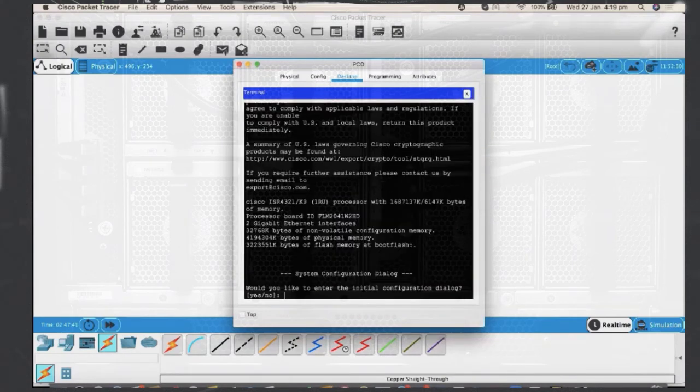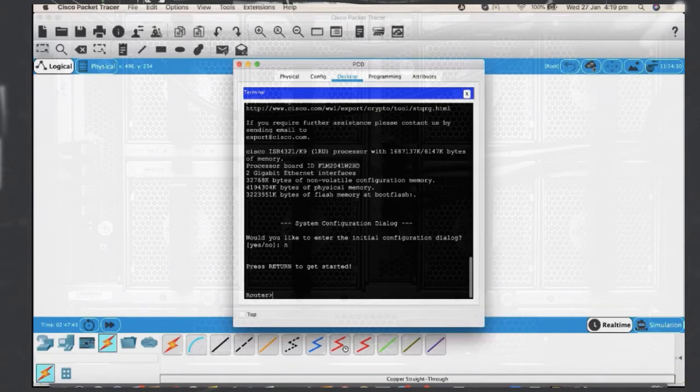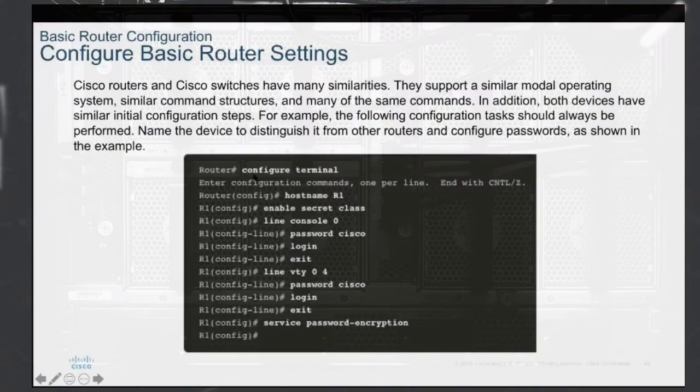So the router is still booting. Would you like to enter initial configuration? No. Yep, the router is activated. So in the router, you also go by the same logic that we did for the switch. So you go to configure terminal, you mention the host name, you do the enable secret class. So the enable secret class is to access the privileged access mode.